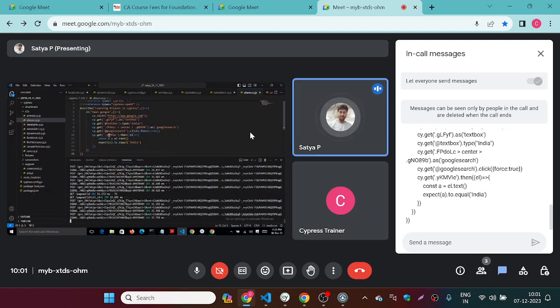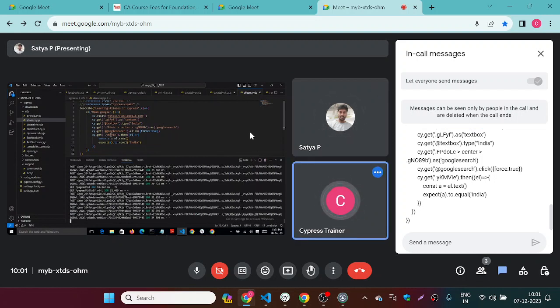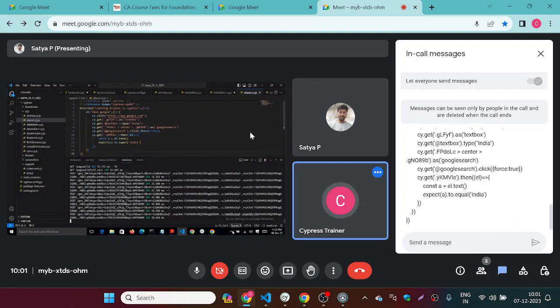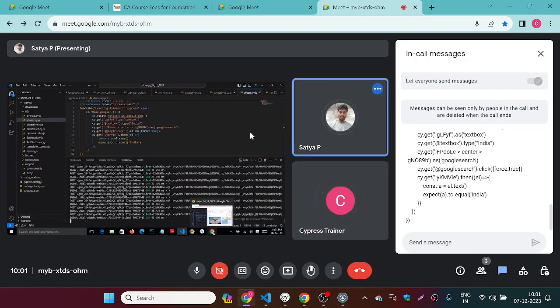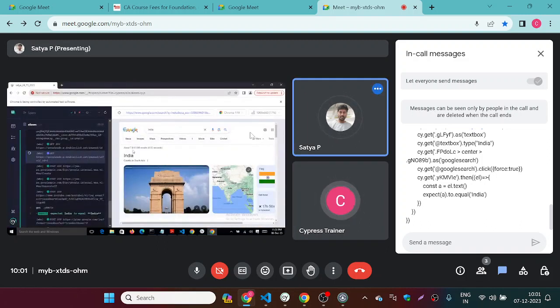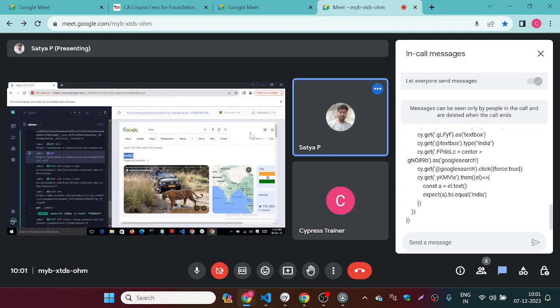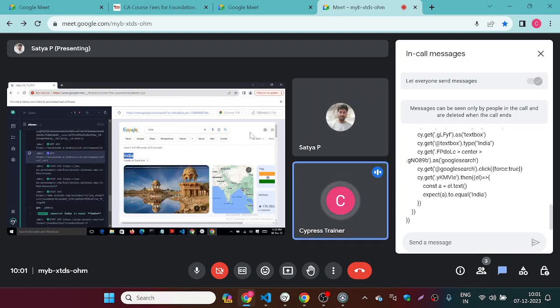What is this locator? This is not the text box. Once we put India in the Google search and click on the Google search button, we will get India written somewhere in the website, correct? In the search results. Yes, in this one. You can find the locator for this text. Go, right click and check the locator for this one. You will get the same one.